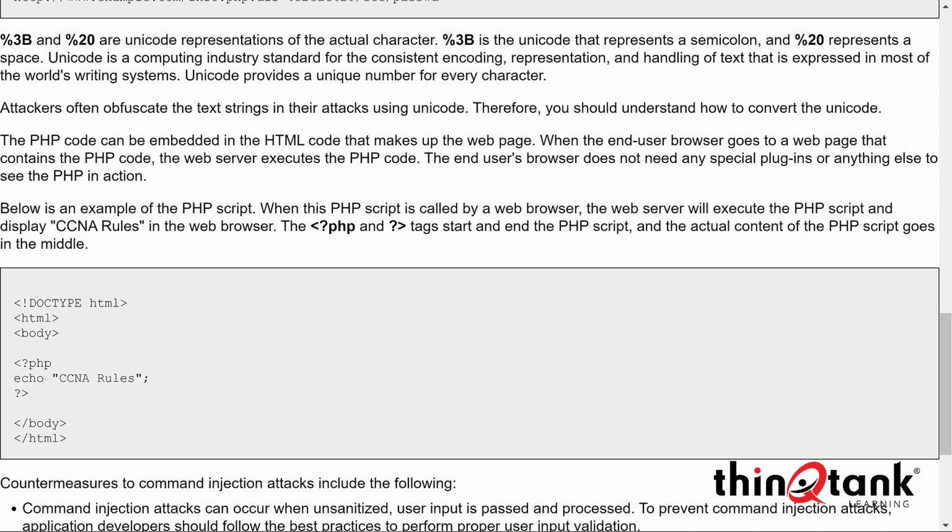But input validation is really the way that we can mitigate the potential harm that comes from this particular attack vector.